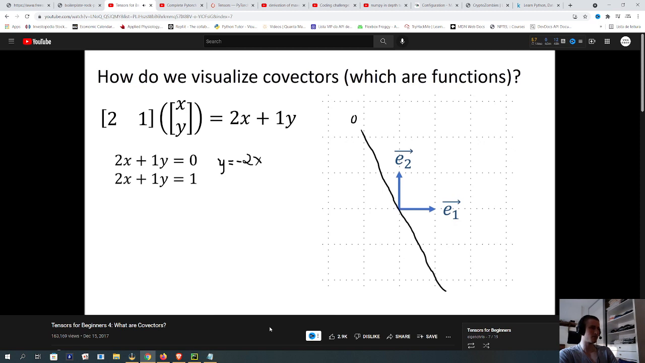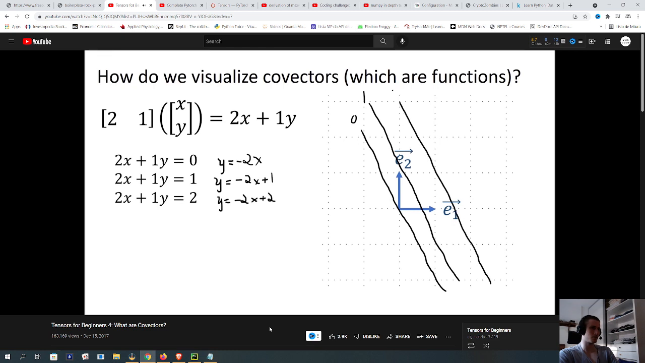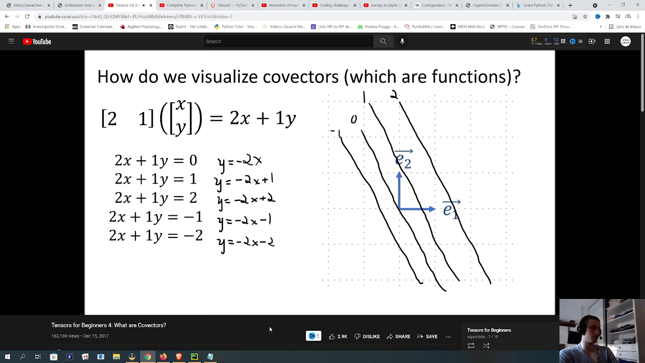And next we'll do where the function equals 1, so we get y equals negative 2x plus 1. And that would be a line with the same slope, but just shifted up a little bit. And when the function equals 2, we'll get another line just shifted up by 2 units instead. And when this function equals negative 1, we'll get the same line just shifted down. And when the function equals negative 2, same thing, just shifted down even lower.